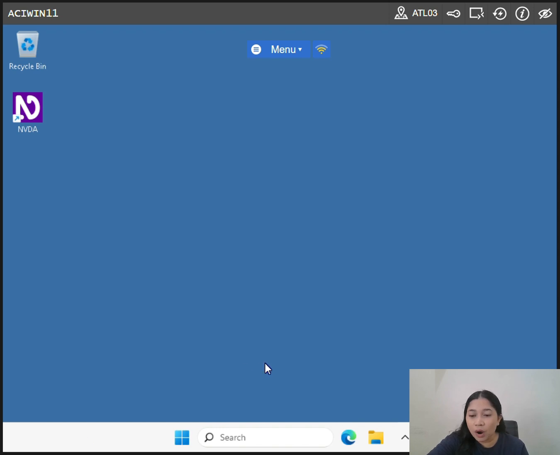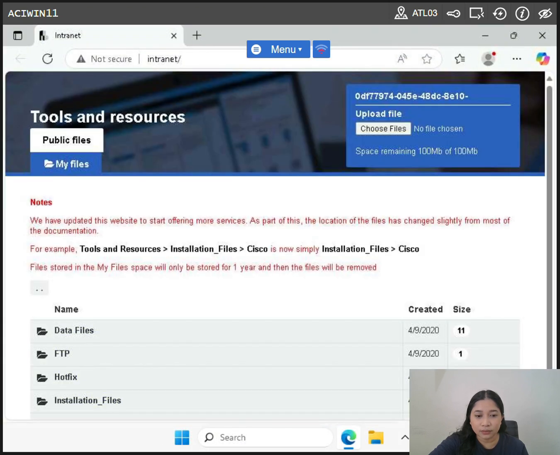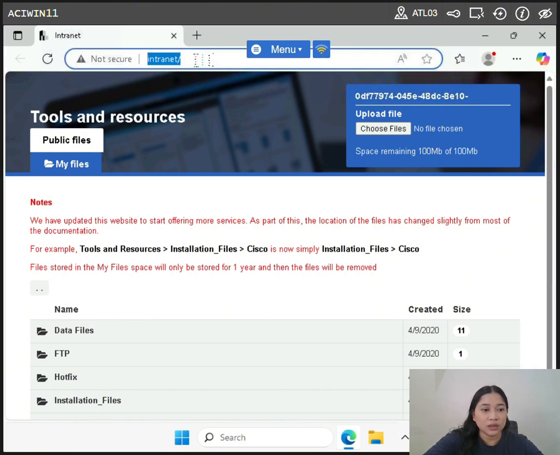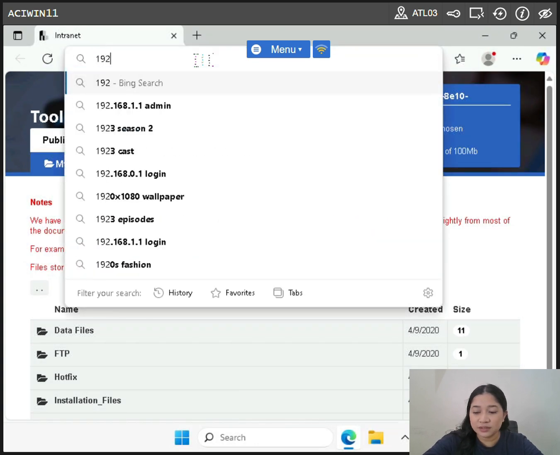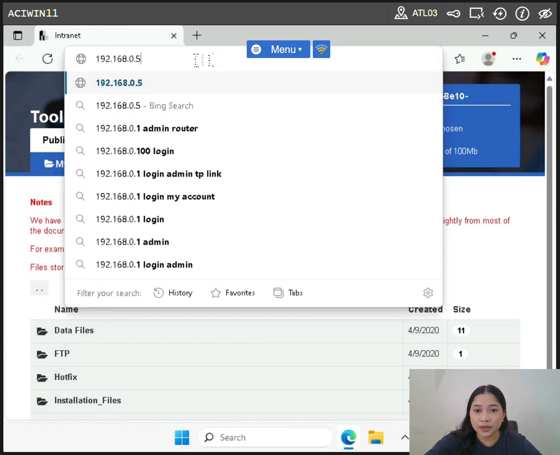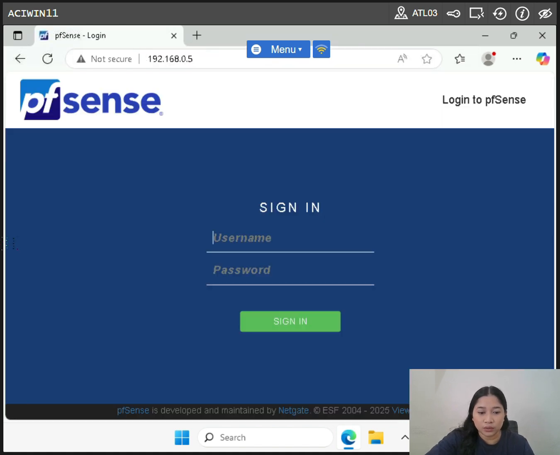So on the taskbar, select Microsoft Edge. In the Microsoft Edge, into the URL field, type 192.168.0.5 and then press enter. In pfSense, for username, enter admin, make it lowercase. Admin.